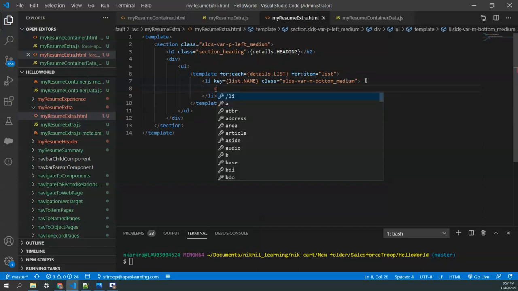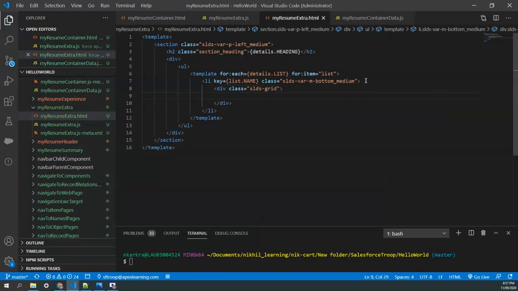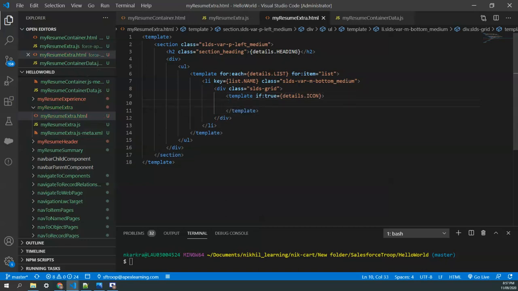and within this we'll create the SLDS grid. So SLDS grid will give the flex feature of CSS. Within this, first thing we want the icon to be there. I'll say template if true, because it's going to be reusable. There may be a chance in other section the icon will not be there. So I'll say details dot icon. If it's available, then only load the icon.